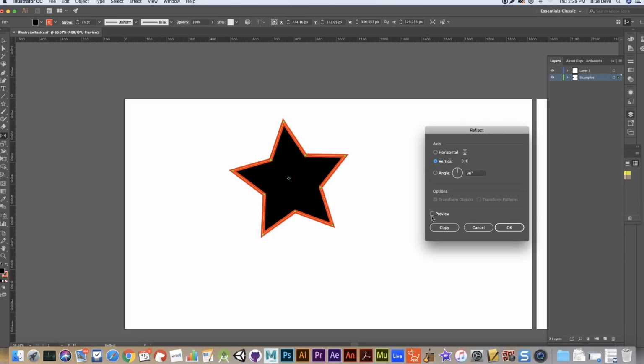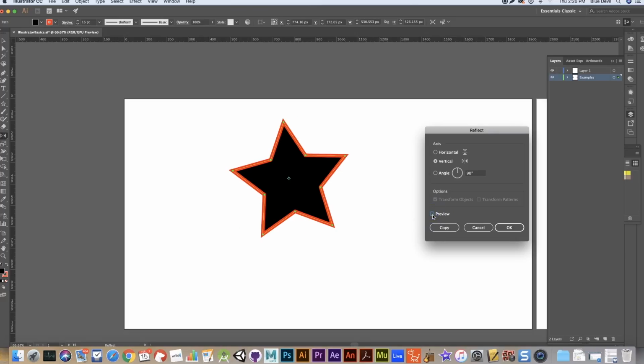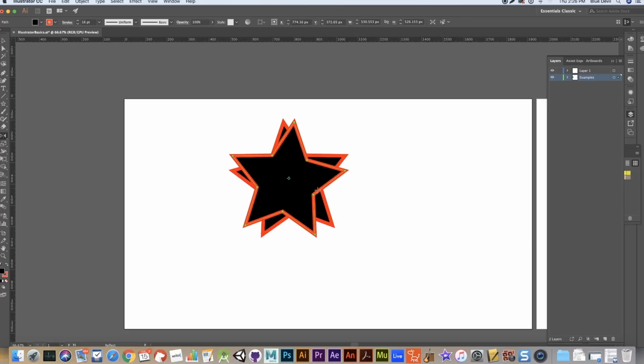And if I want to preview and see what it's going to look like, I'll click in this box, and that shows you what it's going to look like if I reflect along that axis. Okay. And also I can copy to make a second star, so I can go like that, and they're reflected that way. Now, there's not a huge difference because the star sort of looks the same reflected that way.